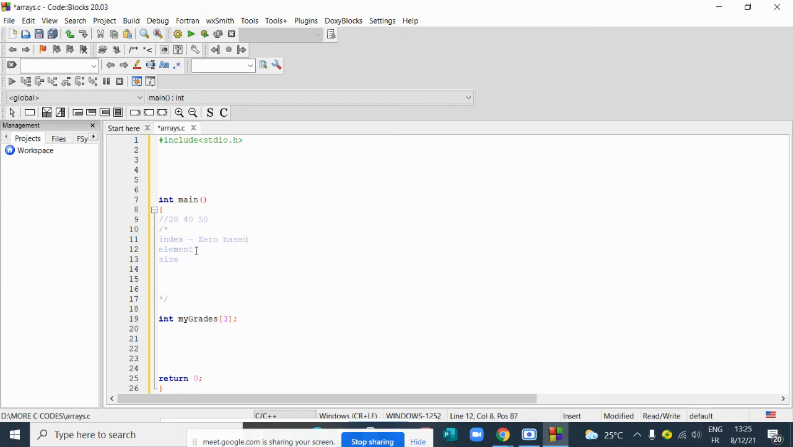Okay, then the size is not, the element itself is not zero based. Zero is not zero based. Then what you need to know about the size is that it is static. So the array is statically sized.